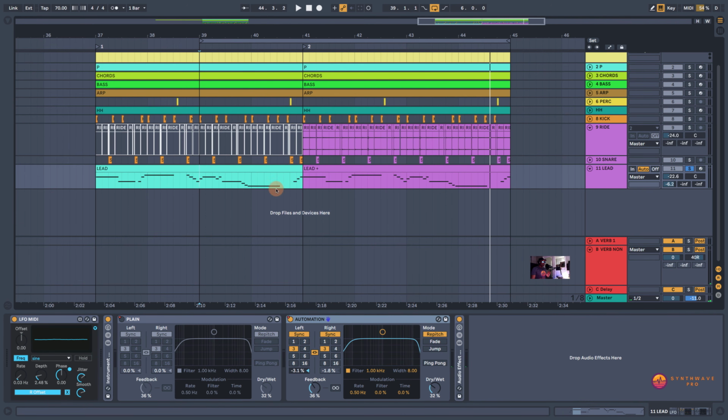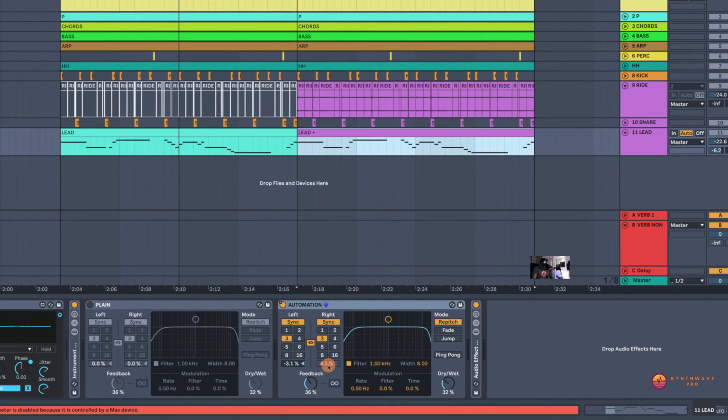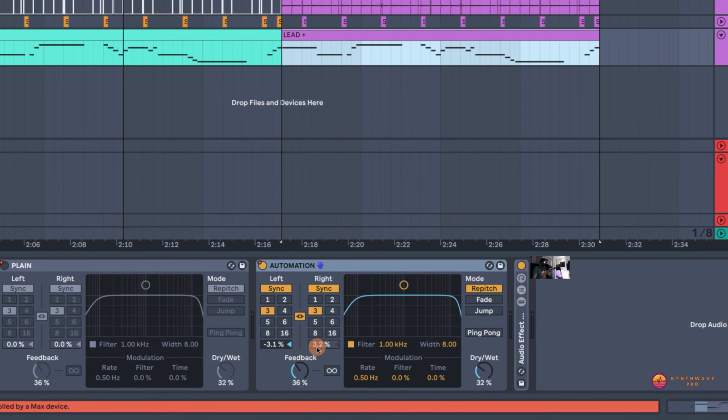Well, in the second version, this version here, we are introducing some detuning, and we're doing this by introducing an LFO. This is one of those plugins from Max for Live, and we are mapping it to this second delay here, specifically the delay offset here. You can see this seems to be having some movement on the right channel.